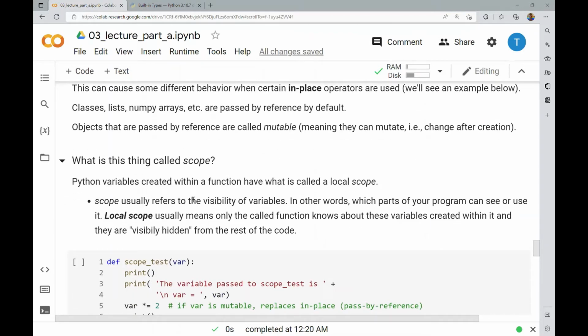What is this thing called scope? Python variables created within a function have what is called a local scope. Scope refers to the visibility of variables. We've actually already seen a little bit of this before with myFun1, myFun2, these functions we were creating up above in this notebook and discussed in the previous videos, where we created this value z that was the output that was returned, but that variable only existed within the scope of that function.